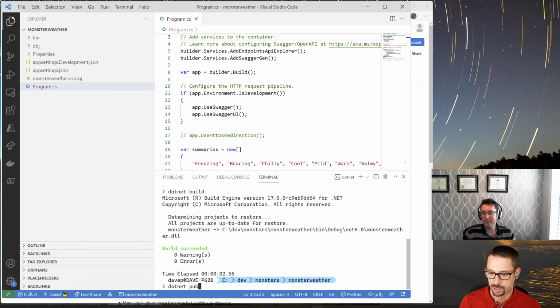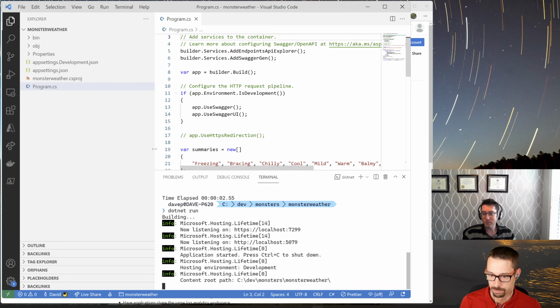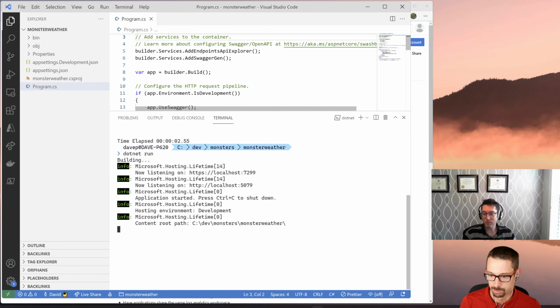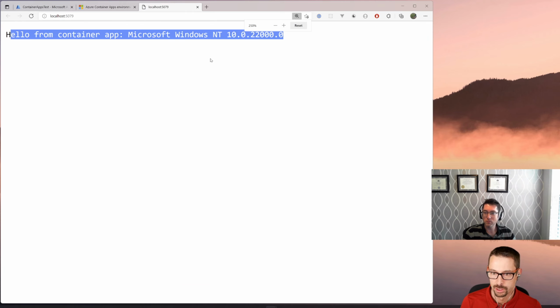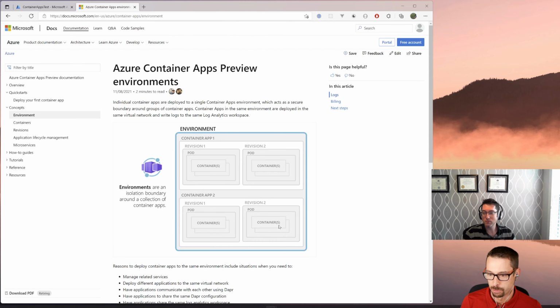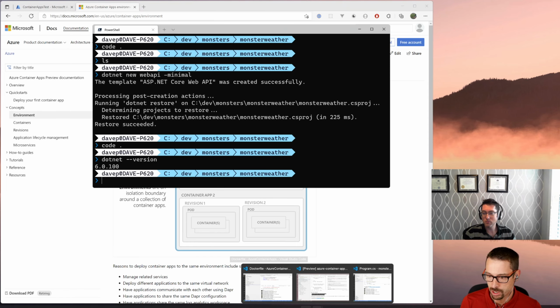So I'm going to do dotnet run here and just run this locally on my host OS. And if I go to that endpoint, I can see hello from container app, and it says I'm running Microsoft Windows, apparently NT version 10. But that's not what we want to do. We actually want to package this up and run it in a container. So to do that, we'll create a Dockerfile.